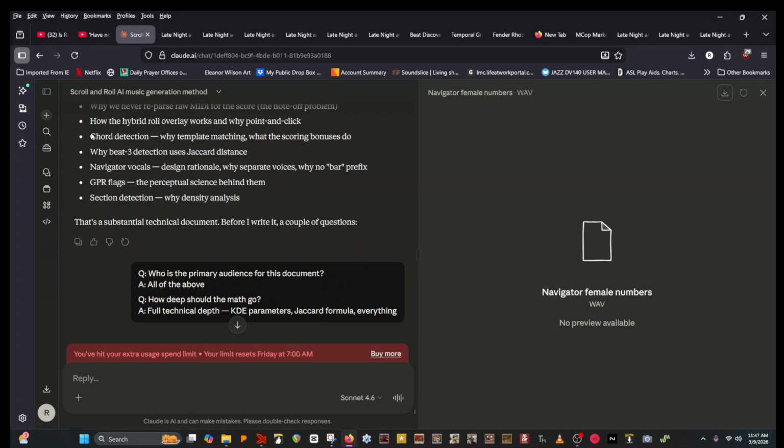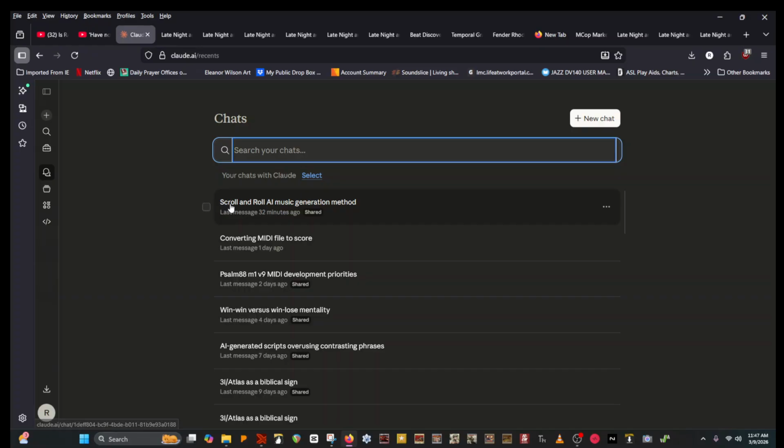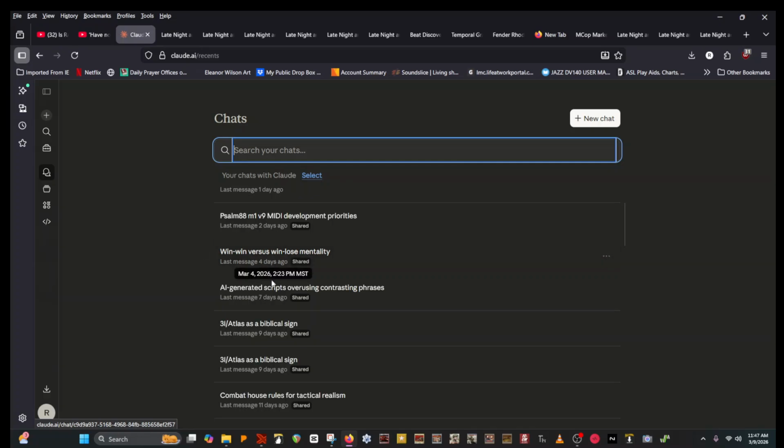Actually, I had 3 chats to get here because I keep hitting this limit, and finally I hit this limit. It says no more. This is dead. So let me go to my chats. So I have scroll and roll. I have converting MIDI to file. Psalm 88. So I started with this one, maxed this one out, then moved to this one, and kind of had it get up to speed. And then here, AI generated scripts, contrasting phrases. Yeah, I think I started with this one, so I might be on my 4th chat.